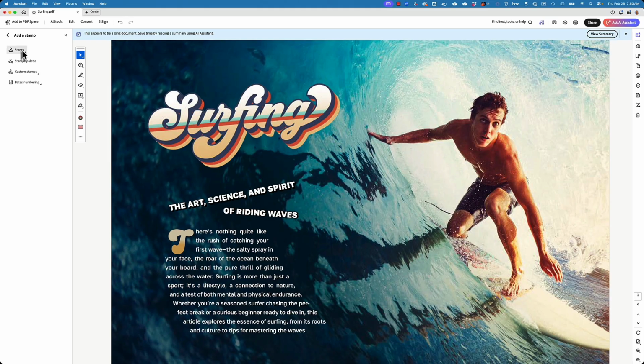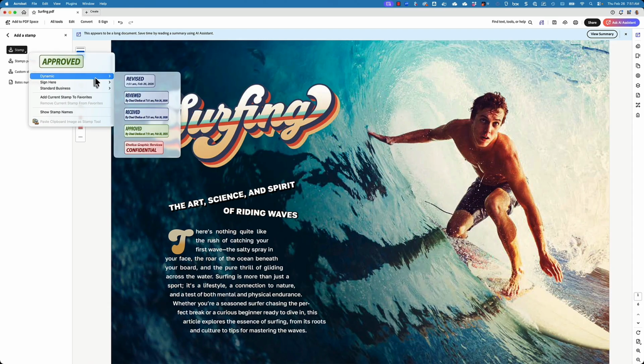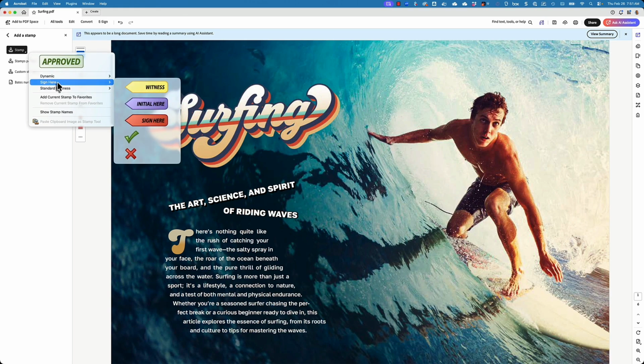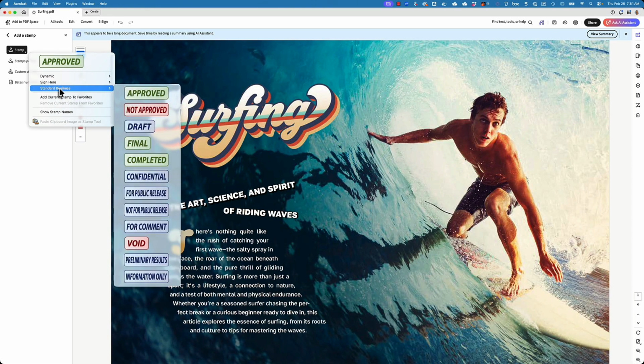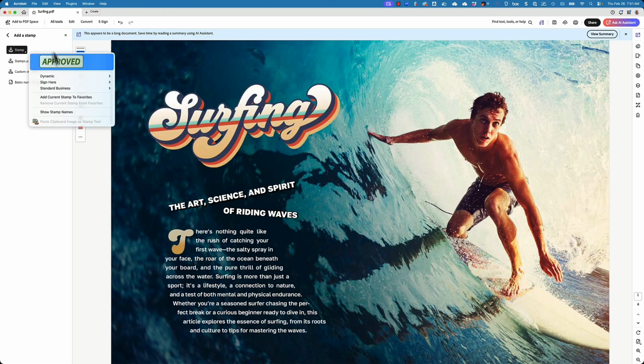Now, in this first tool here, you can click on the Stamp button, and that will display a list of predefined stamps that are available here in Adobe Acrobat by default. You can see we have approved, revised, received, confidential. You'll notice we have some sign here stamps, and then some standard business stamps that you might use for your typical business documents.